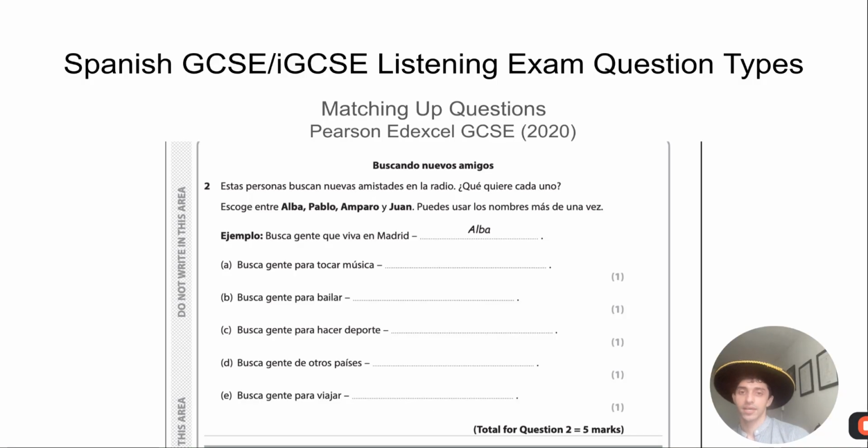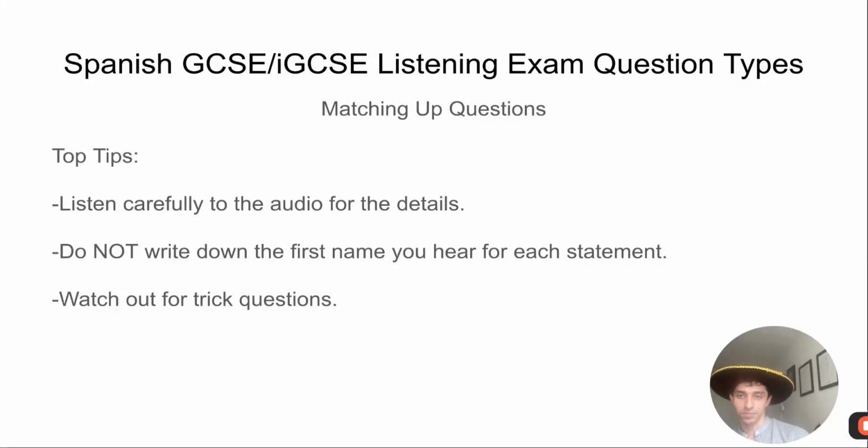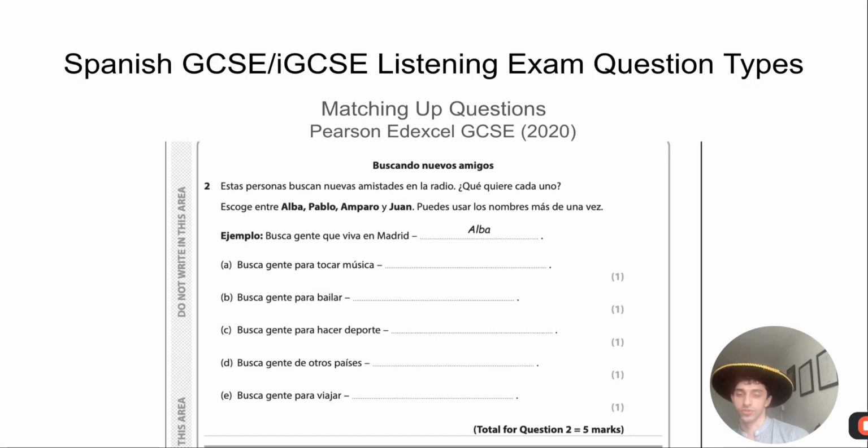For these, trick questions are quite common. So try not to write down the first name that you hear. If we look at A, for example, it says, "busca gente para tocar música," meaning this person is looking for people to play music. It would be quite common to hear something in the audio that might indicate, say, that Alba, for example, plays an instrument.